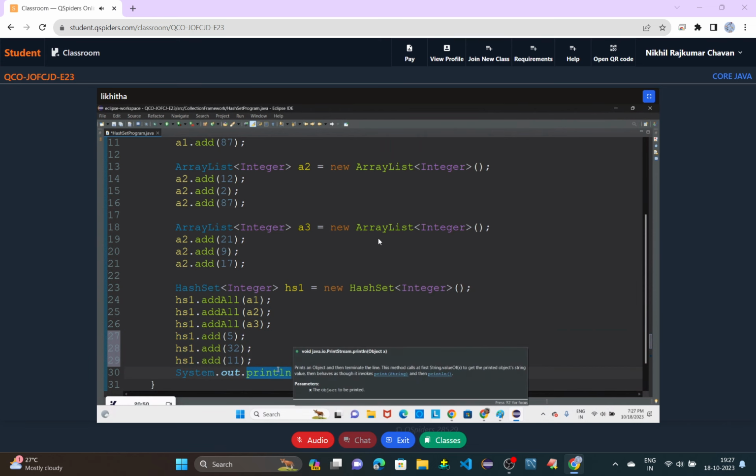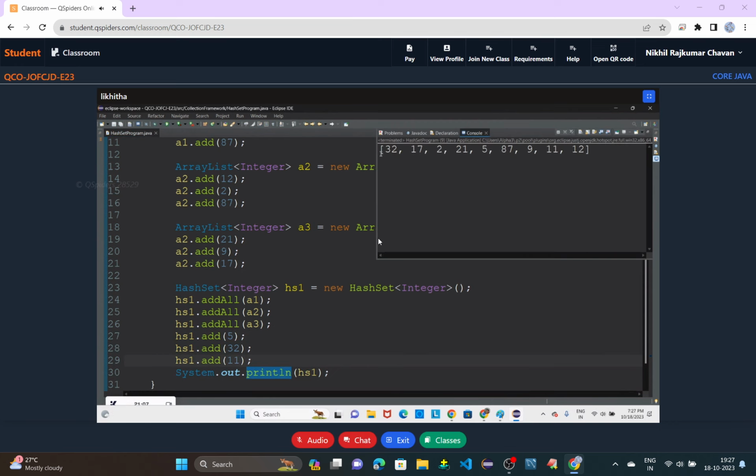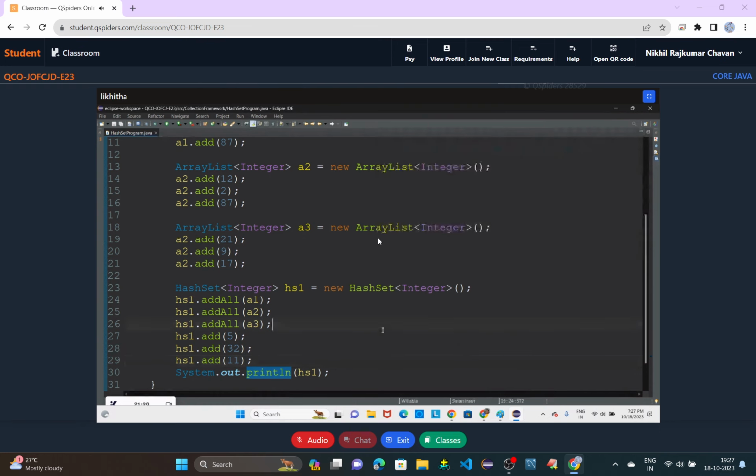Though you add both, still you will get the elements which are not repeated. One time only you will get all the elements. That means duplicates are avoided. So if you execute now, you will get a bunch of elements here which are not repeated, but not in an order also. So here we have a HashSet object. Next, suppose if you want to iterate it, we shall go for iteration.